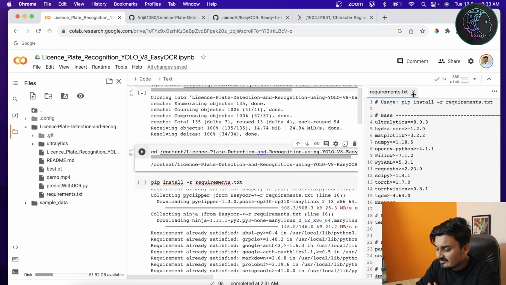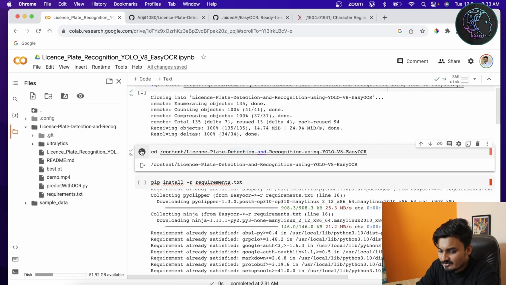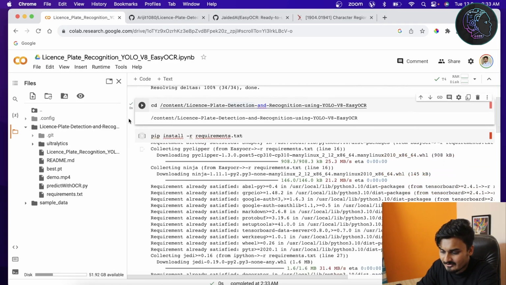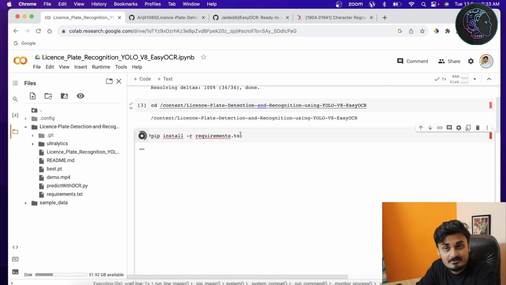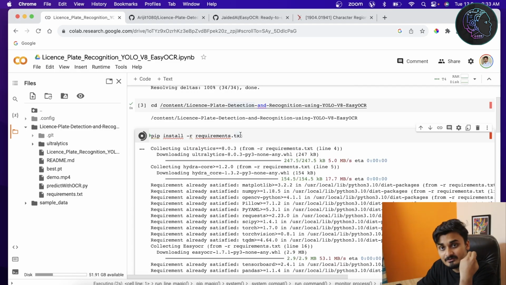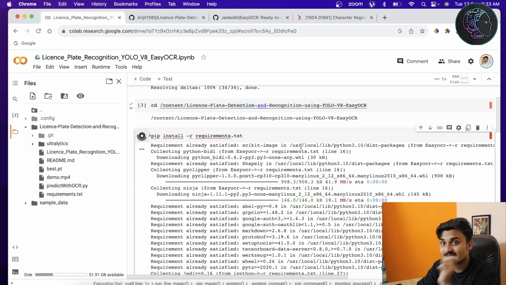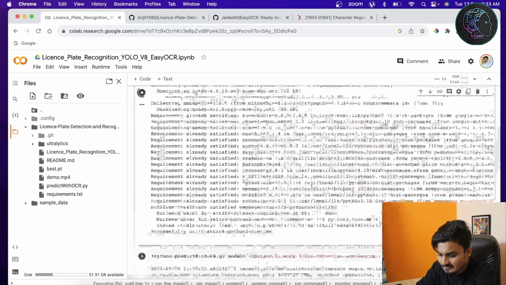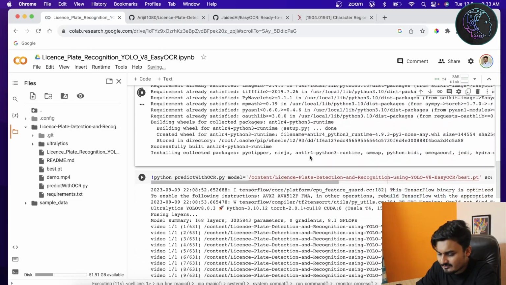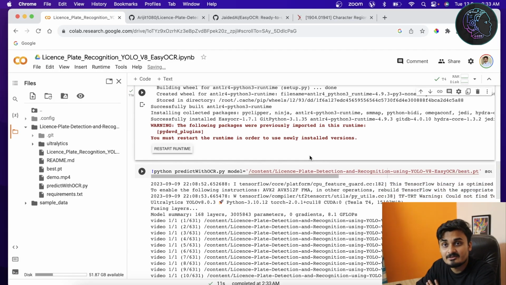So here all the versions are mentioned. Here we are going to run pip install -r requirements.txt, and you can do the same thing on your desktop or laptop, just this line is enough, all things will get installed. Okay, everything got installed. Now we have installed the libraries and everything. Now we can actually detect the number plates and recognize them.